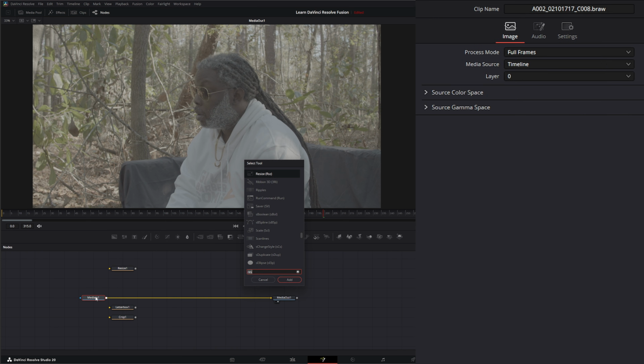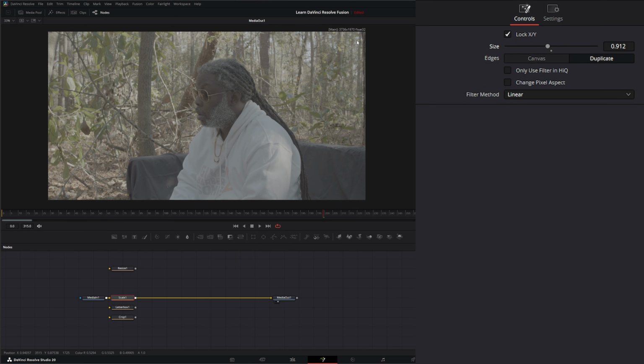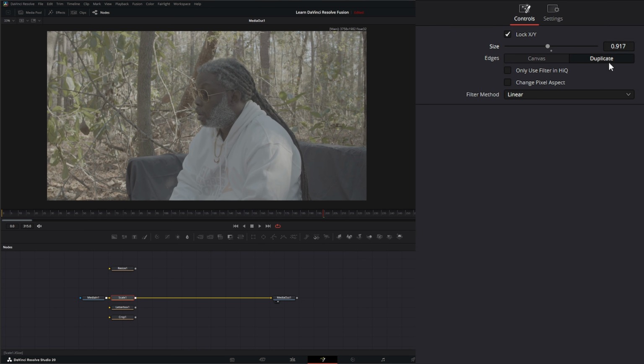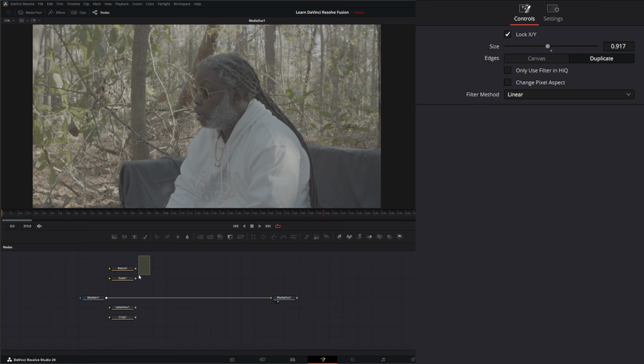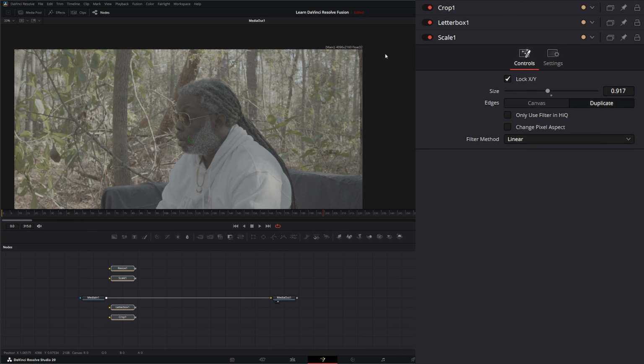And we can also use the scale node. If I bring in the scale, I can scale it up or down. And if you notice our little numbers, it's just scaling the entire thing up or down. So these are the 4 nodes we can use to actually change the resolution of our footage in our different assets within Fusion itself. But which one you use is going to depend on what size footage you have.